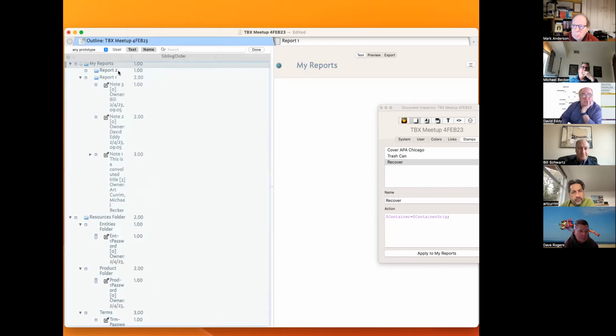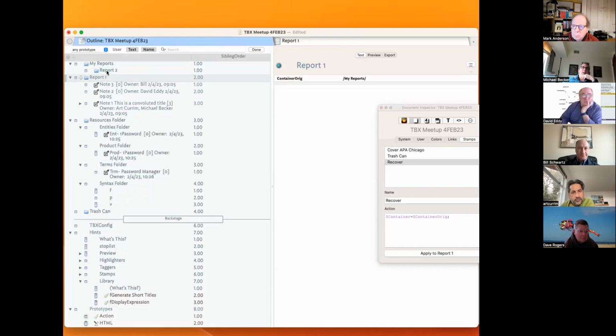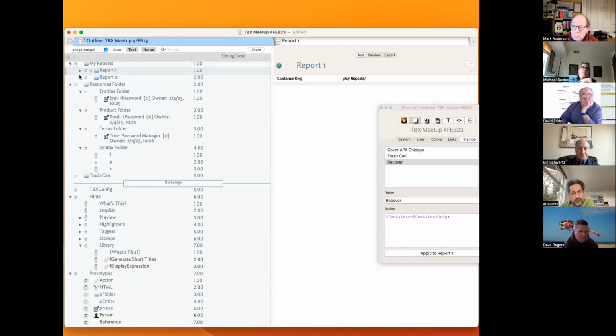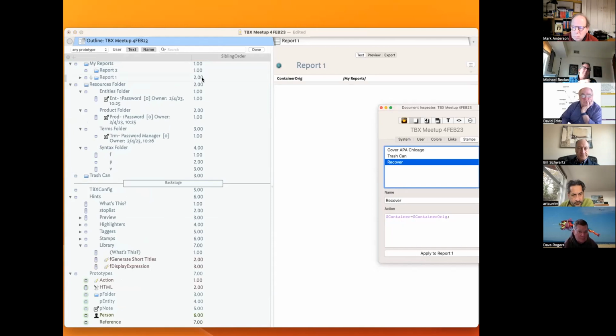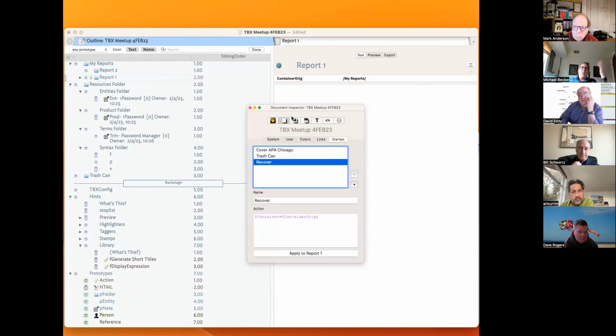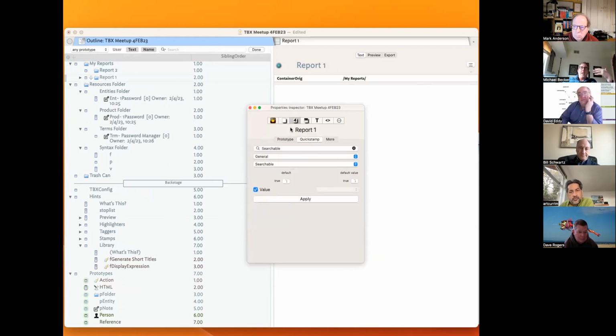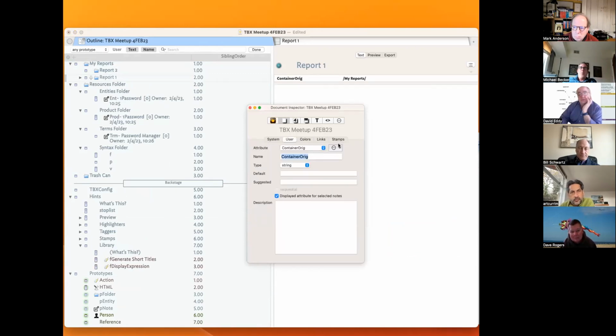Let's say I'm now going to move my report ones here. And so the sibling order here is 1 and 2. Now I'm going to move this to the trash can. And now it's in the trash can, sibling order 1 in the trash can. And now I'm going to recover it. So Tinderbox is going to put it back in at the last place in my report, and its sibling order is number 2. Now, if you wanted to retain that, let's go back and do that same method we did before.